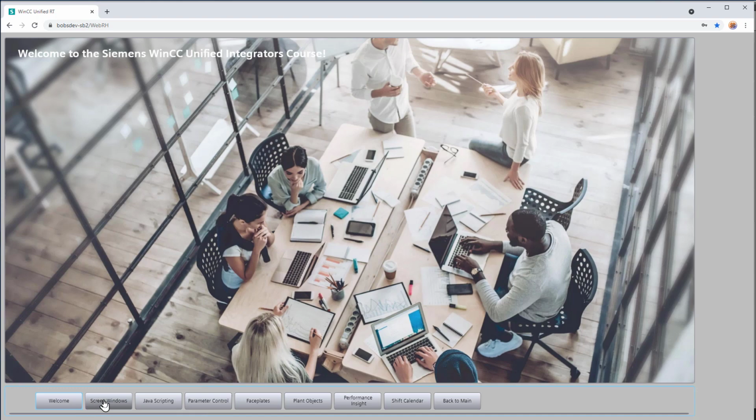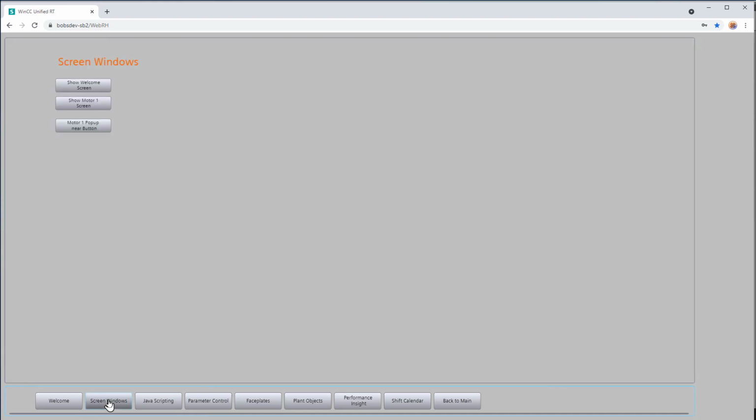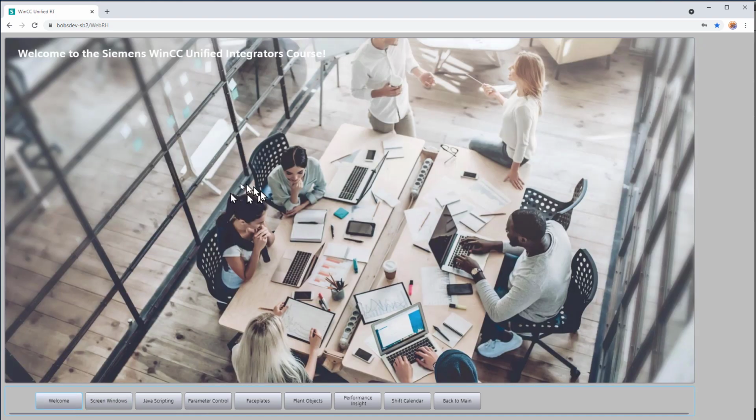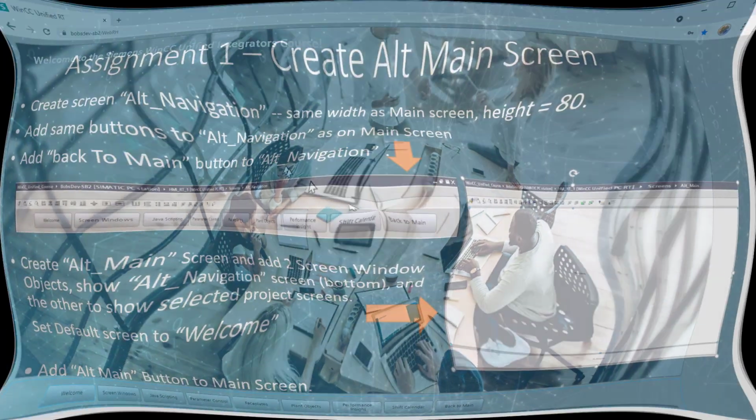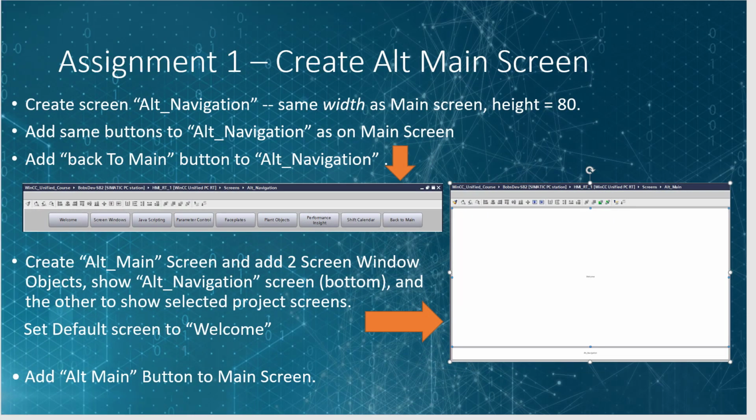Afterwards, we'll configure the buttons on your Alt navigation screen to change the screen that is shown by the main picture window. So when you're ready, press pause on this screen and create your Alt navigation and Alt main screens. And then when you're ready, start the video back up.